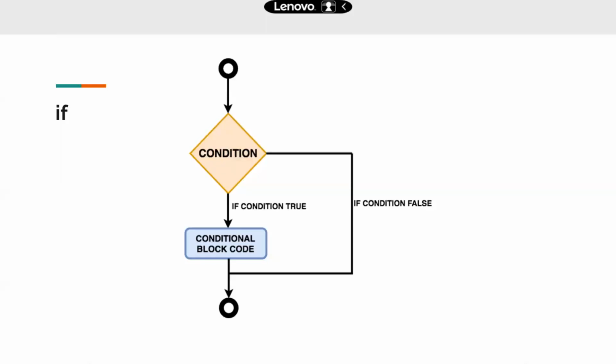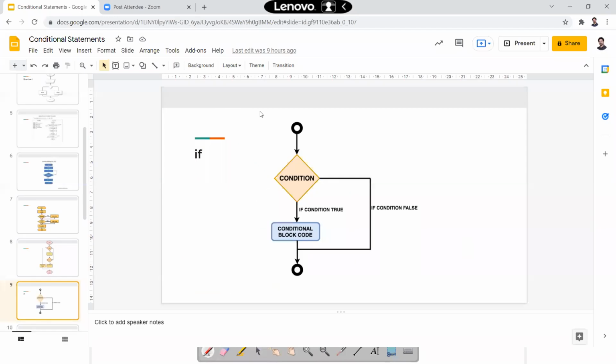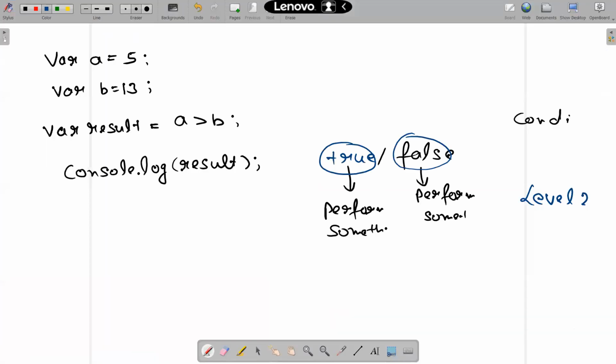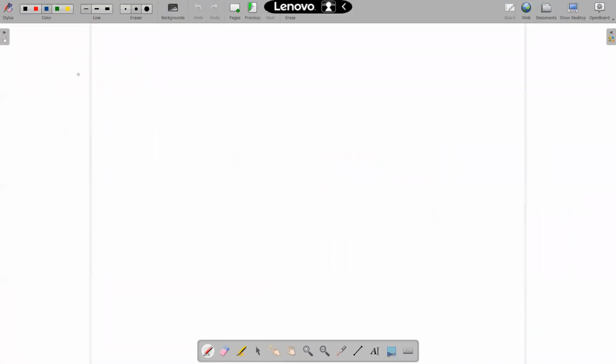Okay. So now you can see that there is a condition. Now this is a condition. When you are coming from this, you have to decide whether it is true or false. Okay. So now let's go to the code. Let me show you something. Now we are moving on to understanding the concept of if.